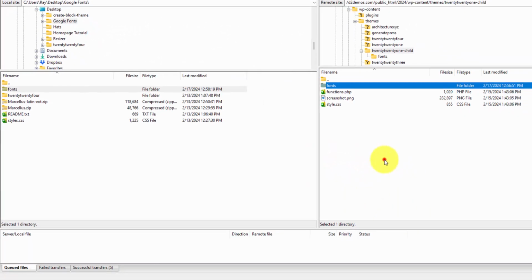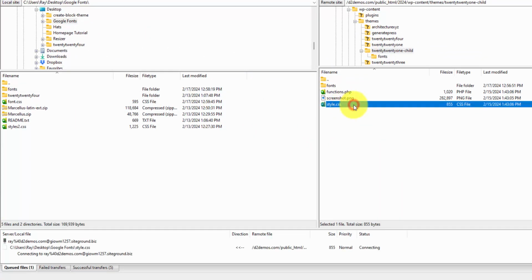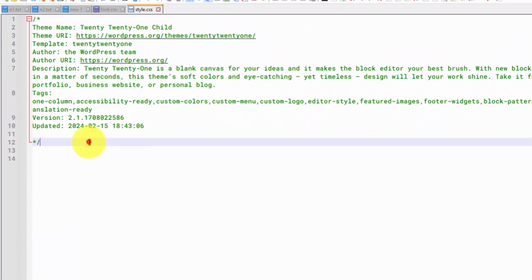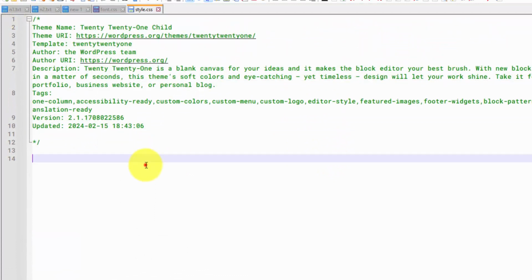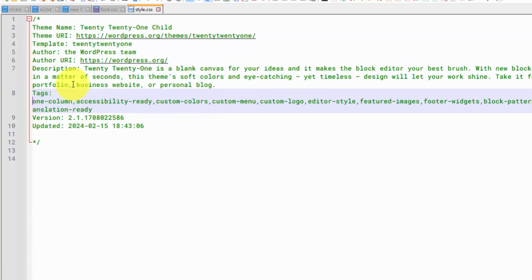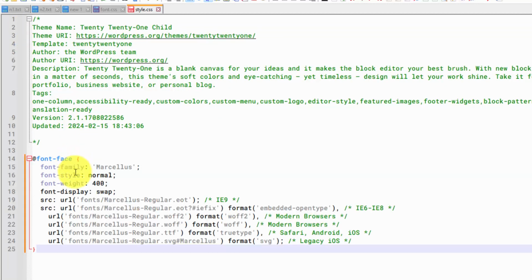I'm going to go back to FileZilla, and I'm going to copy over the style.css from our child theme. And then I'll open that up in Notepad++. And right now, this is just a comment, so there's actually no code in this. But this is where that stuff that you filled out when you created the child theme goes. WordPress uses this information to show on the back end in the WordPress admin. So all I have to do is paste in that font face declaration.